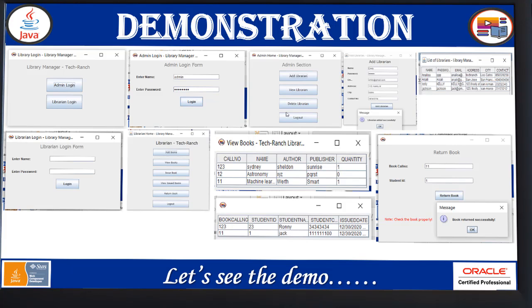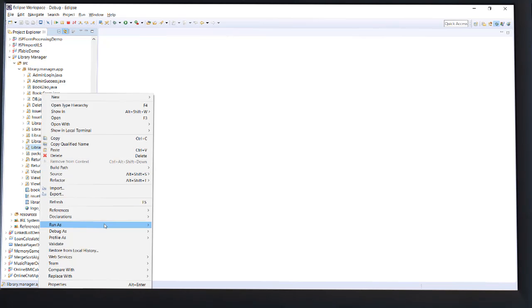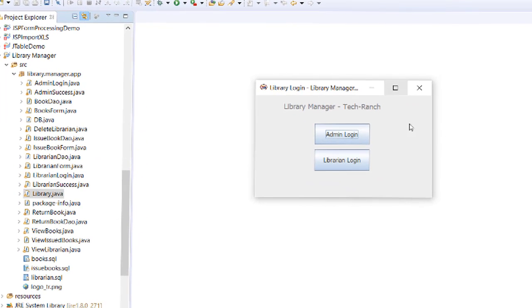Now let's take a look at the demonstration. So this is my Eclipse IDE and this is my library manager application. Let's start from the library. This is an offline Java application, so I'm going to run it as a Java application. So you see here, library login, library manager. This is the library home. This is the library manager homepage.